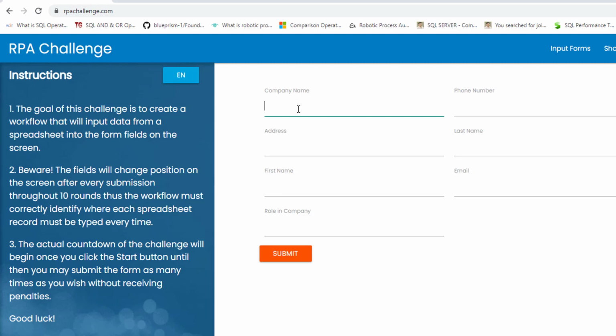I'm going to give the company name as Learning Technologies. After that, I'm going to give the phone number, address, last name, first name as Amir, and email ID as basha.amir86@live.com. And then the role in the company, I'm going to give as senior software engineer. And then I'm going to click on submit.